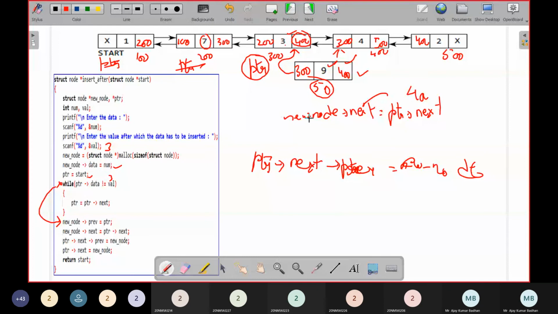So how can I do that? Pointer next equal to new node. You can see here pointer next equal to new node. So pointer next value equal to new node means 50. Now this will be replaced with 50. Now a connection is established from here to here. But now this 300 should be replaced with this particular thing.